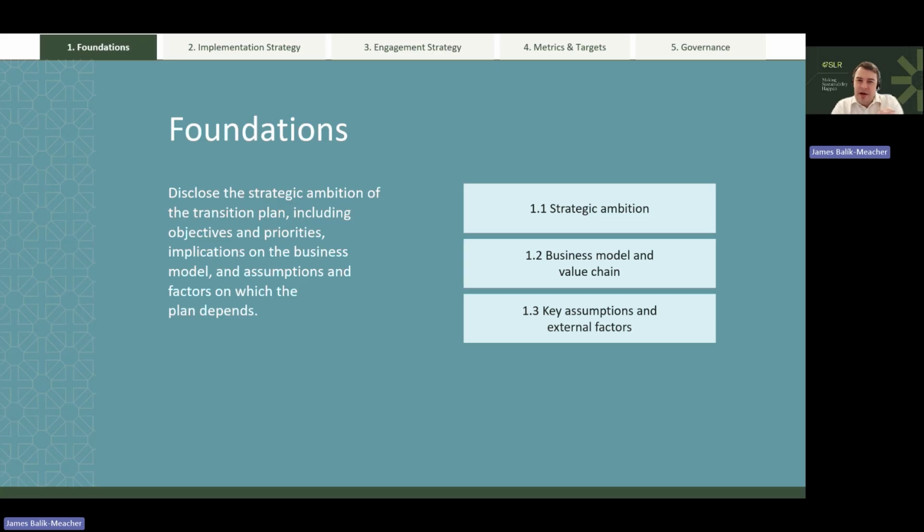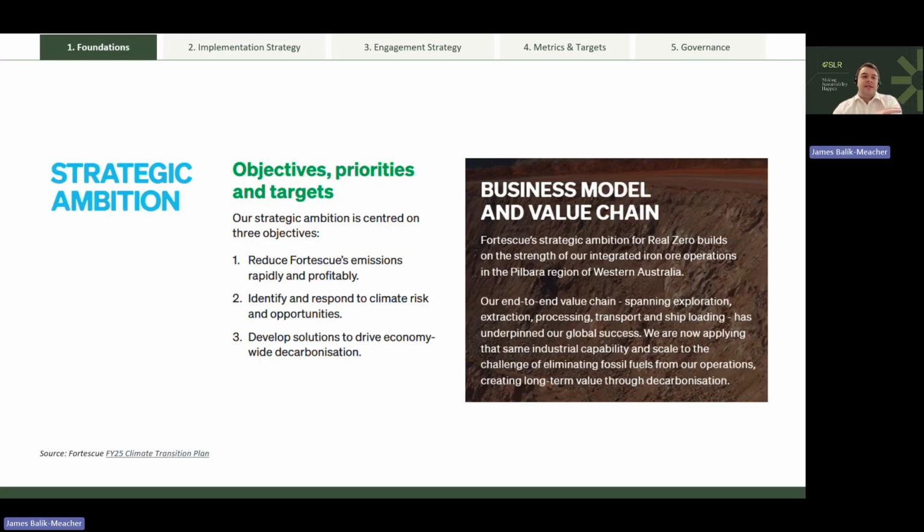It's a piece that quite often gets missed when people really just focus in on the decarbonisation piece. And often this goes a lot broader than that, where you're thinking about that organisational change and how you're going to adapt your business going forwards. The first example I've got for this is from Fortescue's transition plan that was published last year.